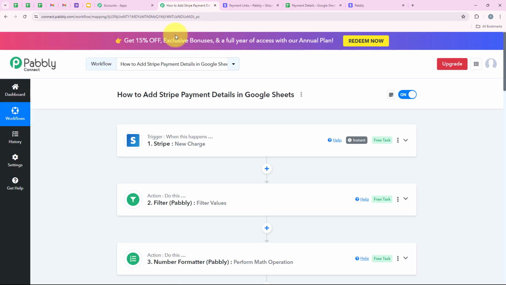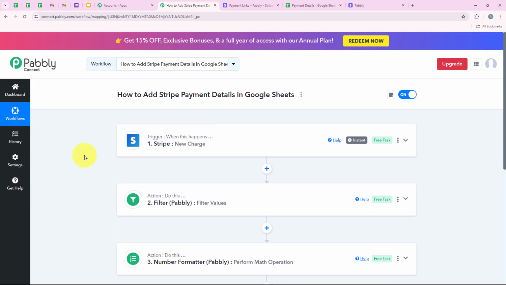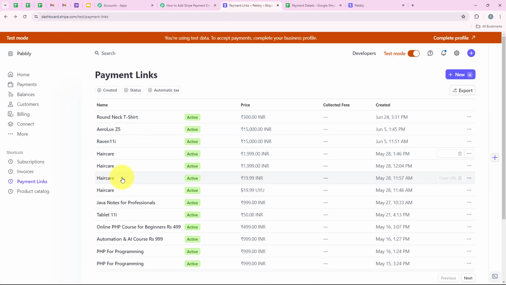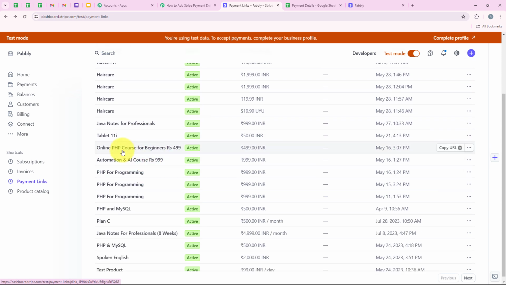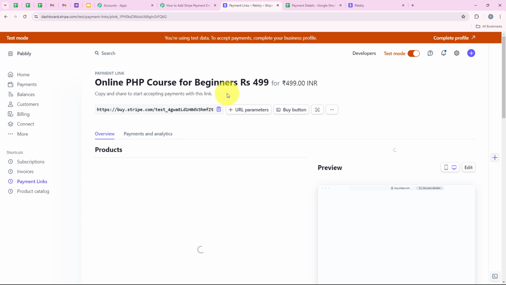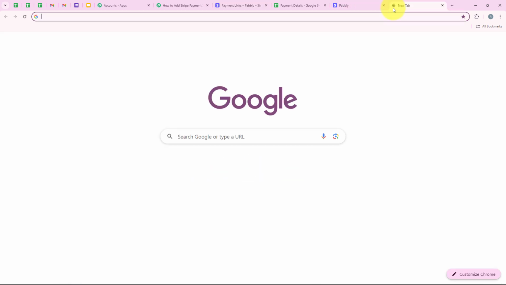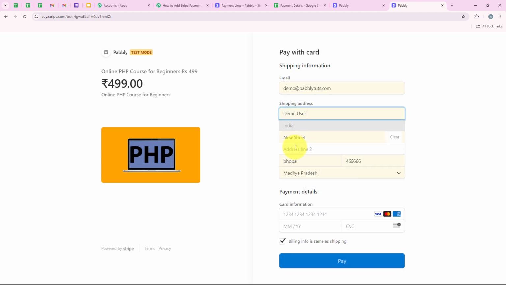So yes, with this our workflow is successful, but I'll just test this workflow once, and this time I'm going to give you a real-time example. So I'm going to open my Stripe payment links, and over here we are going to do the test submission of any other course. So suppose I'm going to do the test submission of this course, which is online PHP course for beginners. So here you can see that it is for $4.99. So in this case my workflow should not run further, so I'm going to open this link in a new tab, and yes, you can see it has opened the payment link. So I'm going to do the submission and check if the workflow runs further or not.